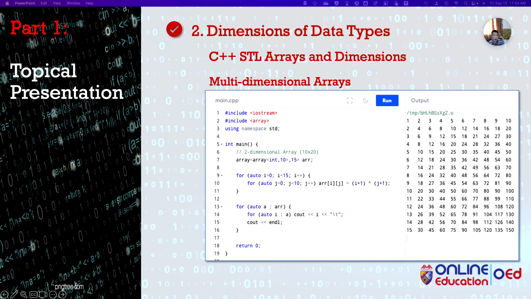Now we show here that we declare a two-dimensional array, which is, let me highlight it, 10 by 15 in size. So it becomes a two-dimensional array of 10 by 15, 10 rows and 15 columns.